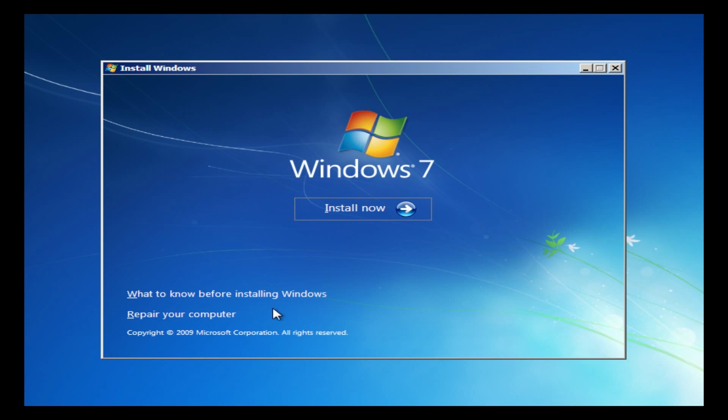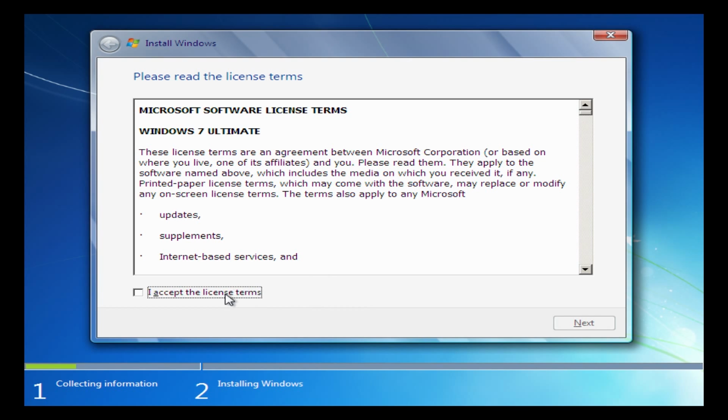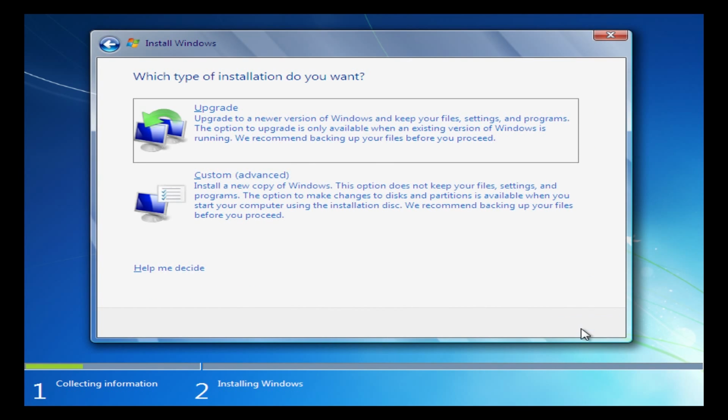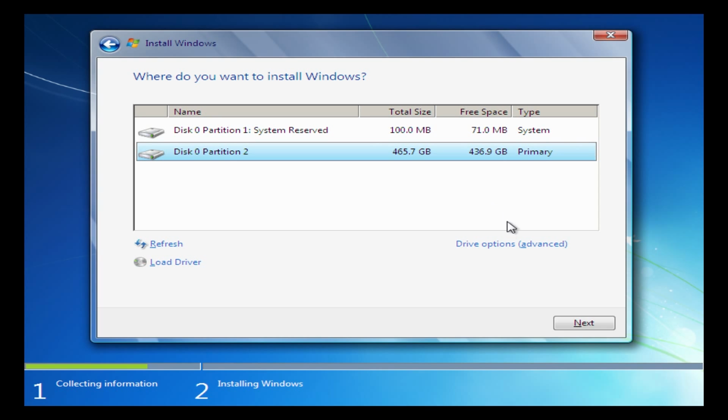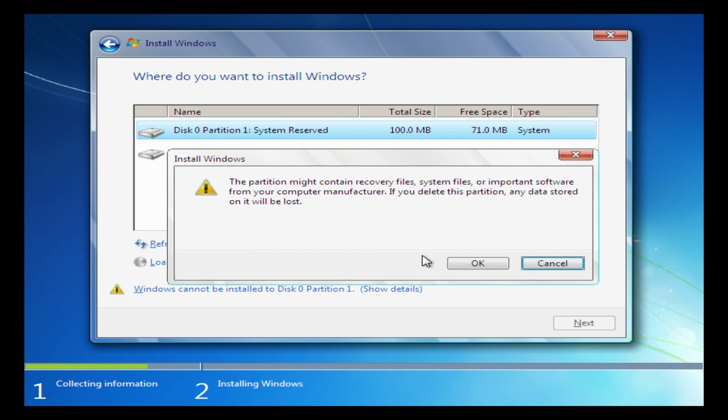You can always do what to know before installing Windows if you want to know. I've probably installed by hand 10,000 times. Automated, I've installed more than 10 million. But that's in a different line of work.